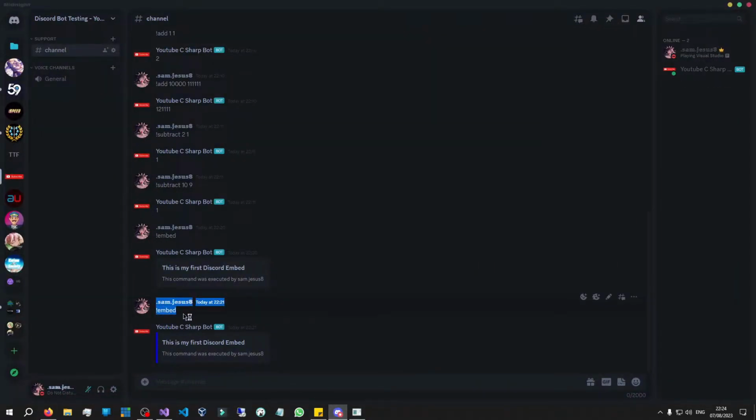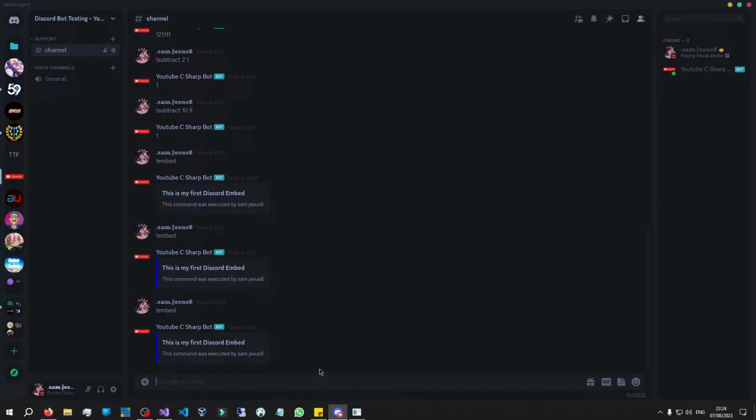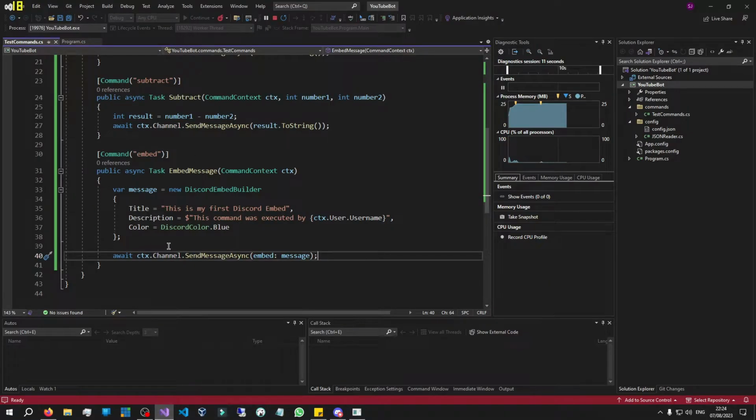So if we do embed again, there we go. It literally looks exactly the same, but the code is different and it's much more simplified. And honestly, it just looks a bit better, doesn't it? This simplified code. Both ways work and both ways have their ups and downs. But that's the basics of making a Discord embed.